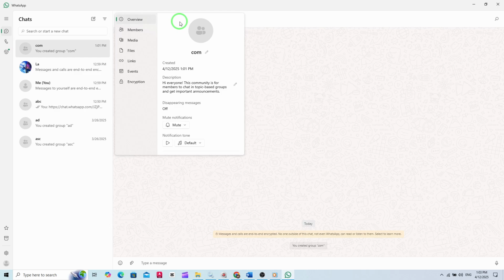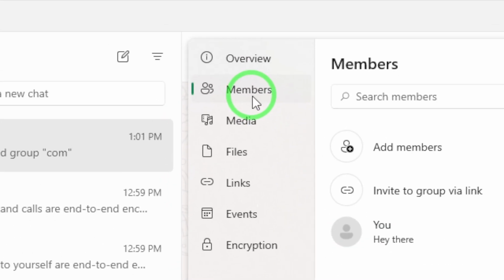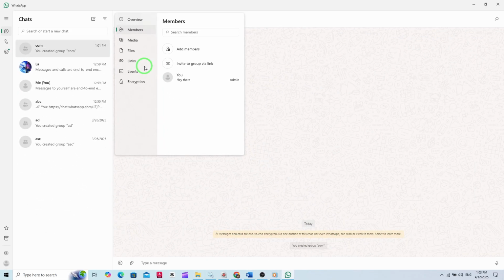Once you're in the contact info section, navigate to the members option. Click on it, and you'll be able to see a complete list of all members within that community. The admins will be clearly marked, allowing you to identify them easily. This feature is particularly useful for managing large communities or ensuring transparency about who has administrative privileges.